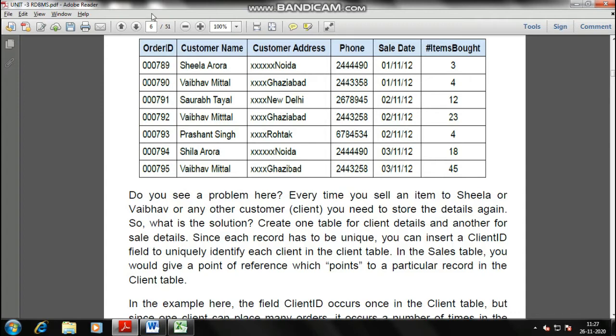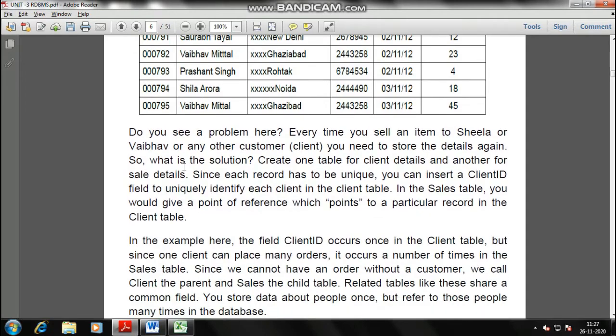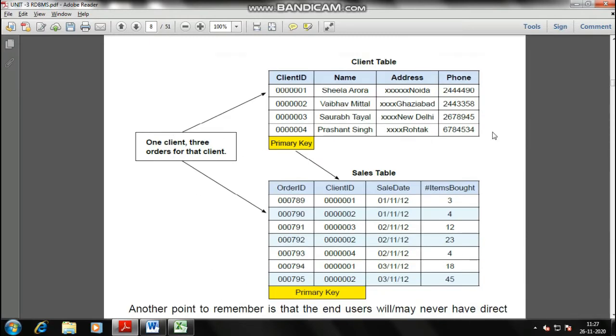Why? The order table or the sales table must be different, and the details of the customer, the client table, must be different. Two tables must be there for saving the data clearly in your database. So for that, just see here. They have created two tables to make the data more clear. These two tables are shown in front of you. First one is the client table, second one is the sales table.